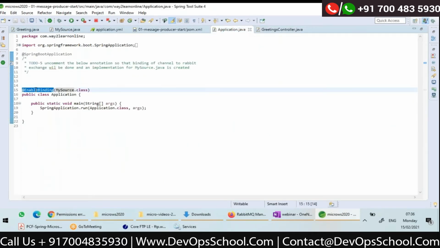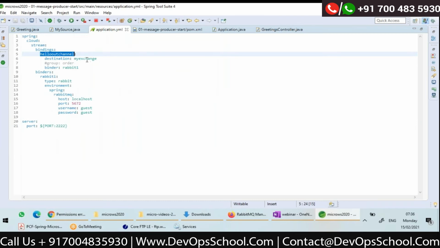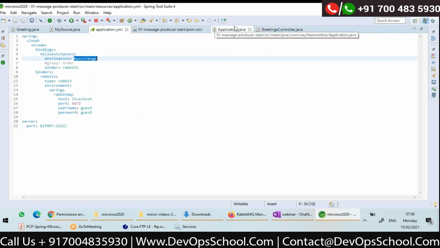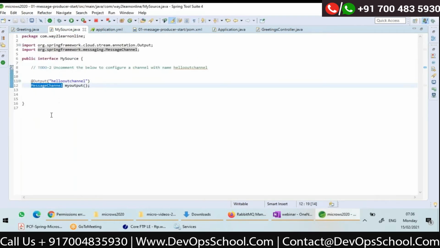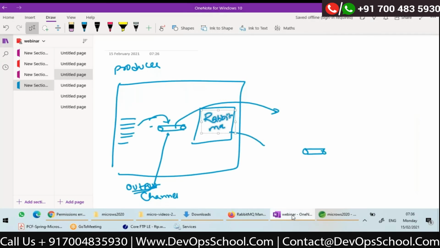Enable binding. What it will actually do is, whatever bindings we have configured, binding hello out channel to a destination, my exchange will be done. So I told you that an implementation will be automatically generated for this interface, right? So in that implementation, the RabbitMQ adapter will be configured and it will start polling for messages inside this channel. Whatever messages are there in this channel, they'll be taken and sent to the exchange. That's how it happens.